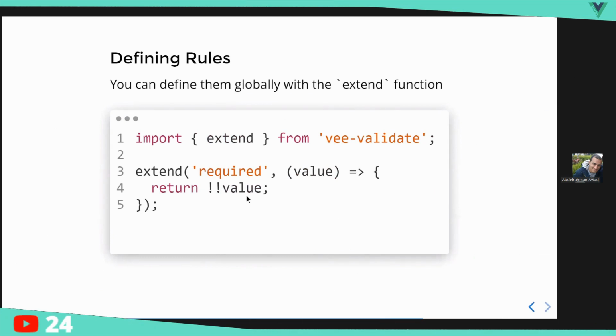We define them globally using the extend function, which we import from VeeValidate, and we define our rule, how our rule works, and that's pretty much it. But the problem with this is that since we define it globally, we have to define all our validation rules for the entire application in one place, meaning lazy loading rules isn't really an option here. And it would make your app more confusing and might cause some errors when you are building your forms. Some rule isn't available, stuff like this. So how do we get around this?